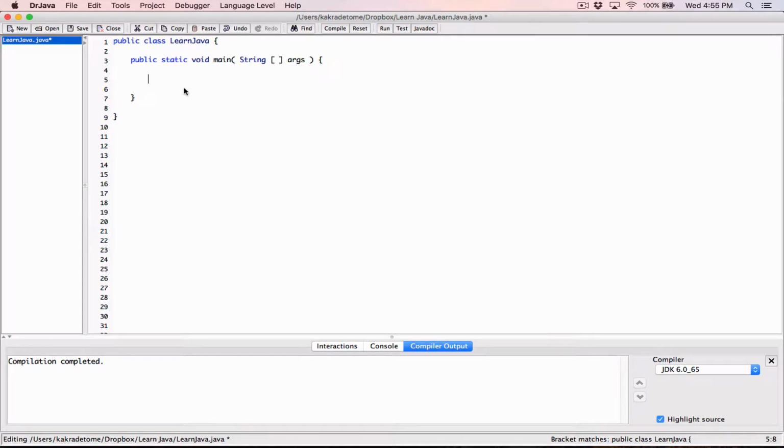Okay, hello everyone. So let's talk about programming style. I have over here just a public class and then the main method. I'm just going to add a System.out.println statement, and then I'm going to say that program style basically.